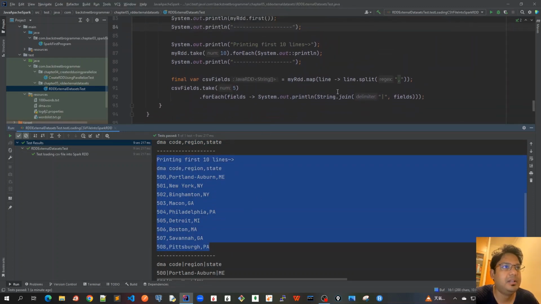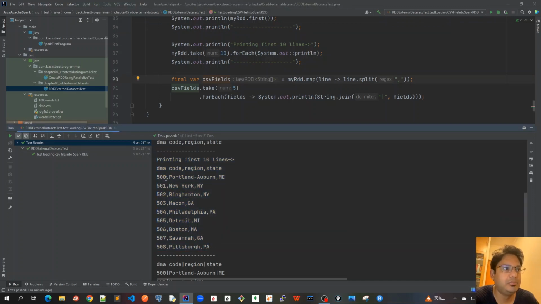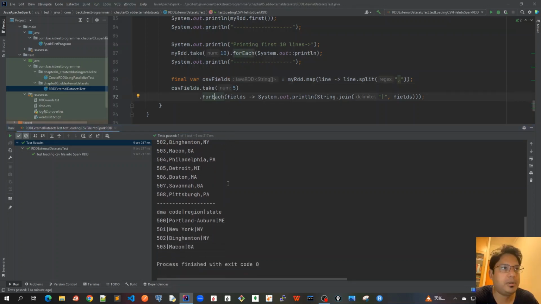After that, we did a mapping where we split all of this on the basis of comma. So in this CSV fields, the string array for all the lines would have each individual string element separated by comma. After that, we took only the first 5 lines, and then we mapped it back. We joined it back using the pipe delimiter. So you can see that the first 5 lines, I mean the DMA code, including the header, and the next 4 lines, are all separated by pipe instead of comma.